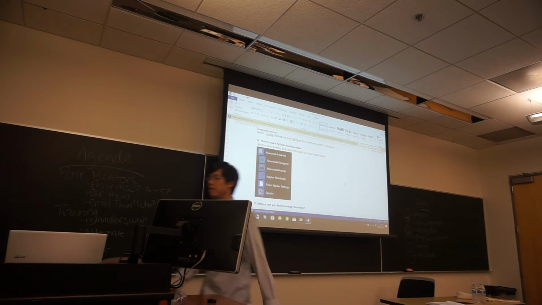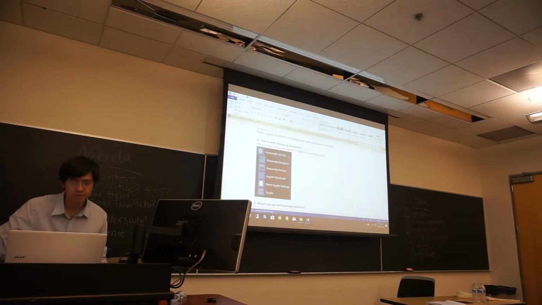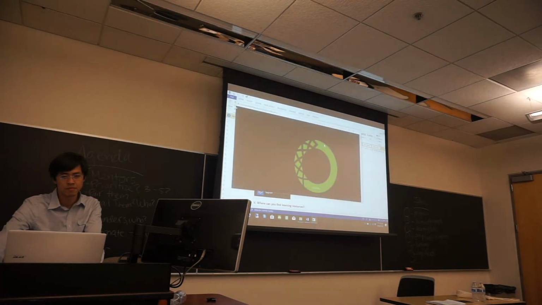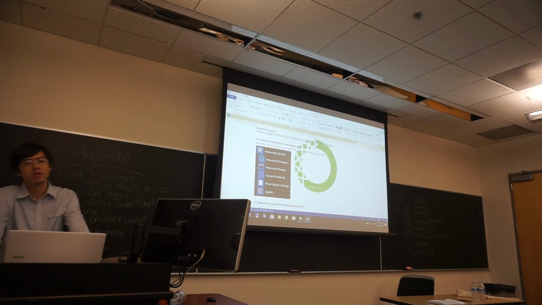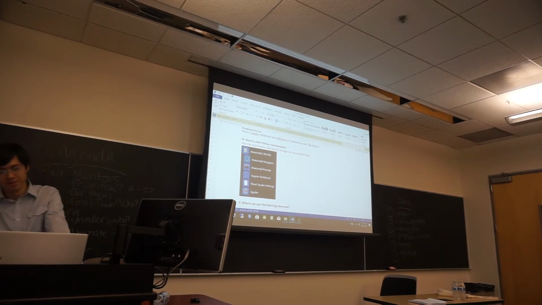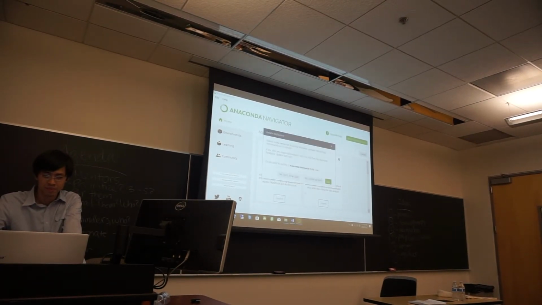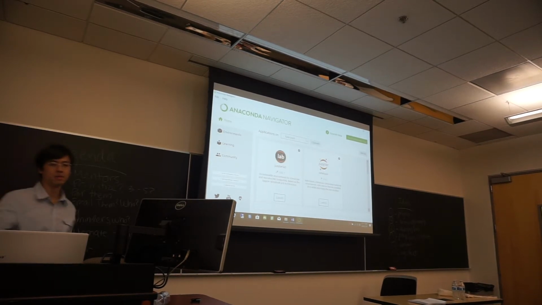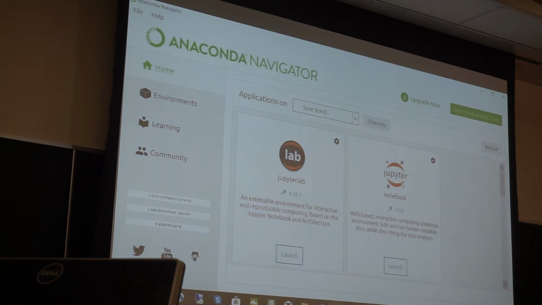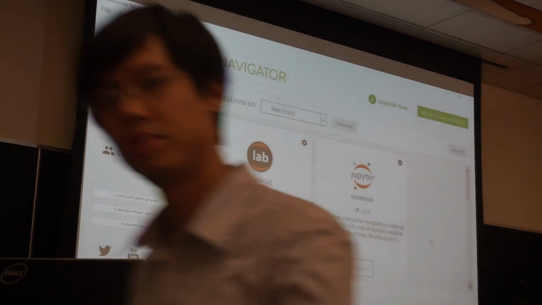So if you are using Mac, it's a different process. I think it looks like this. Hold on, wait. Navigator. Oh, it's so slow. It looks like this, and you want to make sure, but I think I already launched it. But what if you click launch? What happens? The Jupyter notebook will come up.